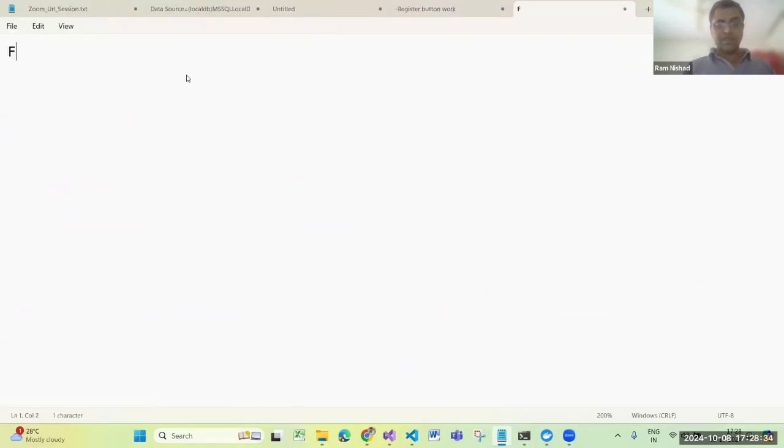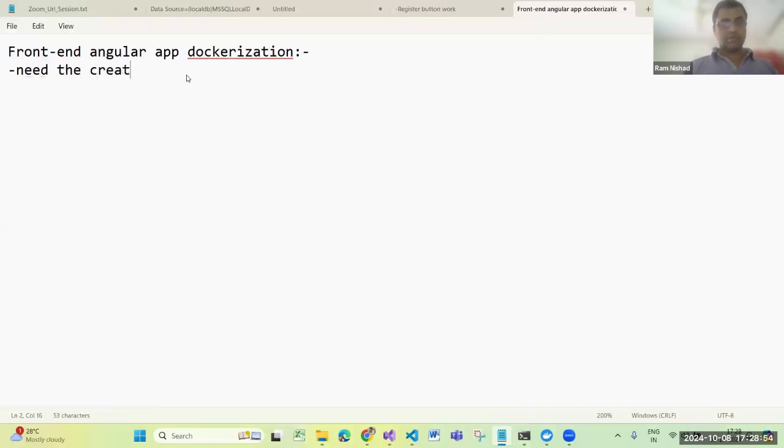I'm showing the front end Dockerization. Okay, Angular app front end, Angular app Dockerization. So first you need to create the Dockerfile, as usual, the Dockerfile for Angular.